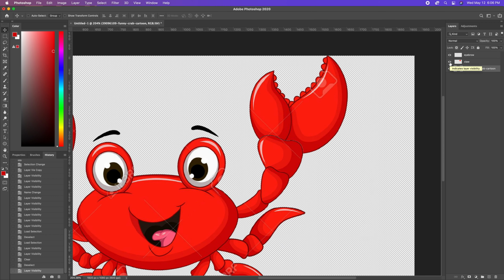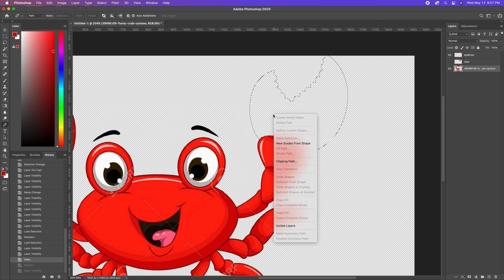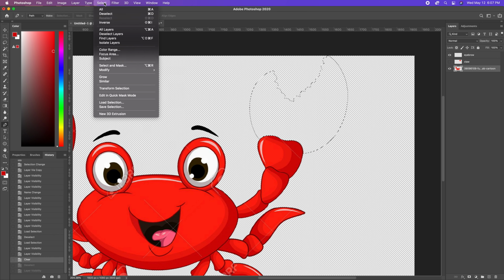Control D, is that the same as Control Delete? No, Control D is the same as right click and deselect. Let me show you. There are so many ways to do the same thing. So there are two ways to deselect this. One is over here in Select, and then you can click on Deselect.